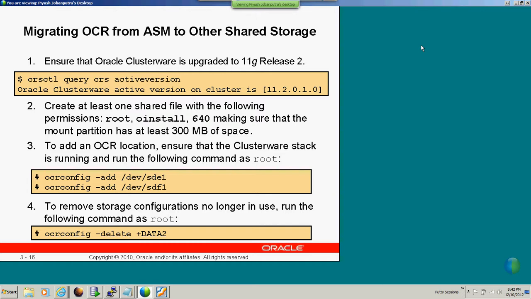The other way is migrating OCR from ASM to other shared storage devices. This shared storage device is nothing but your cluster storage. Ideally, you require at least 300 to 500 MB of space for each raw device on the shared cluster to move your OCR file. The procedure is the same. You first add the raw devices with ocrconfig, add whatever the shared cluster raw devices are, and then you delete the ASM option. So it's the same process followed for migration.